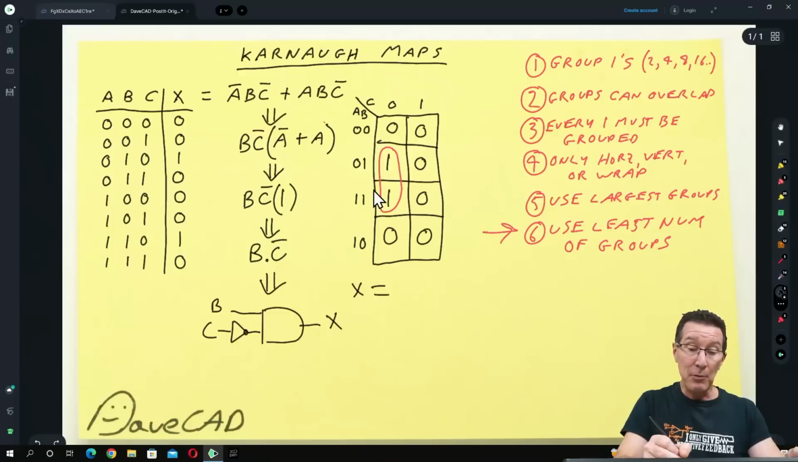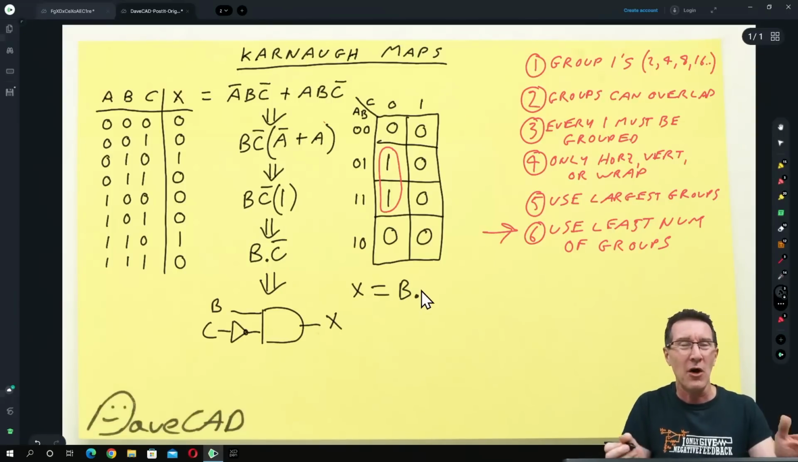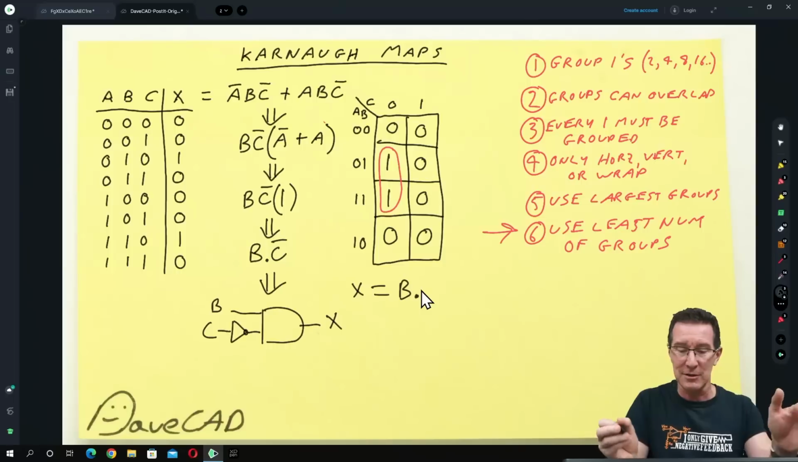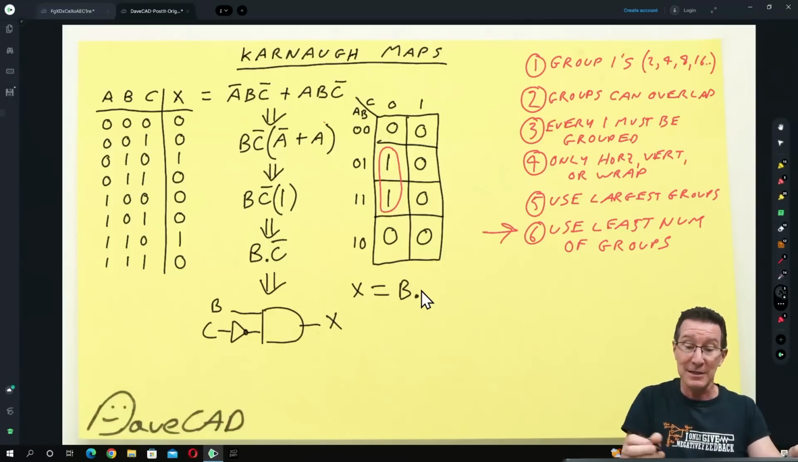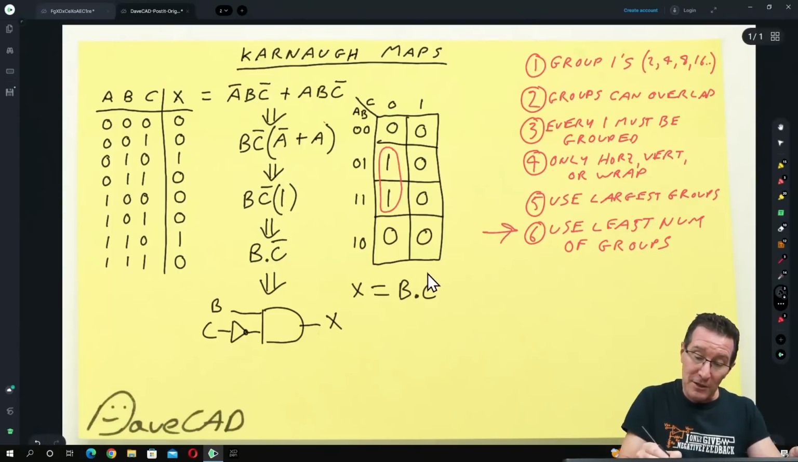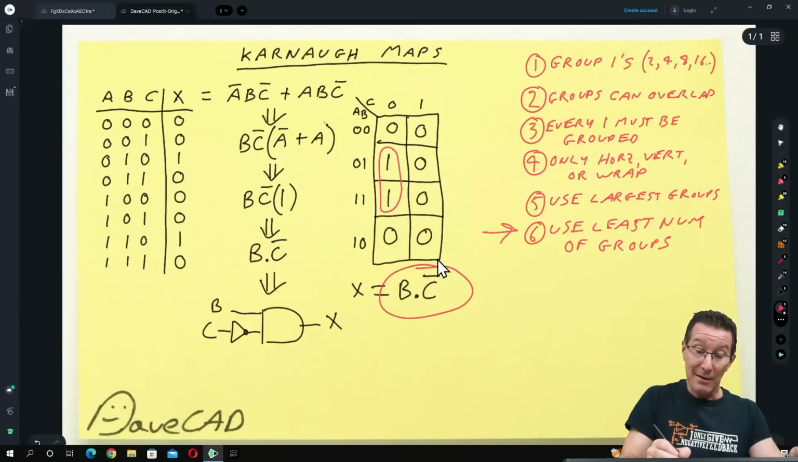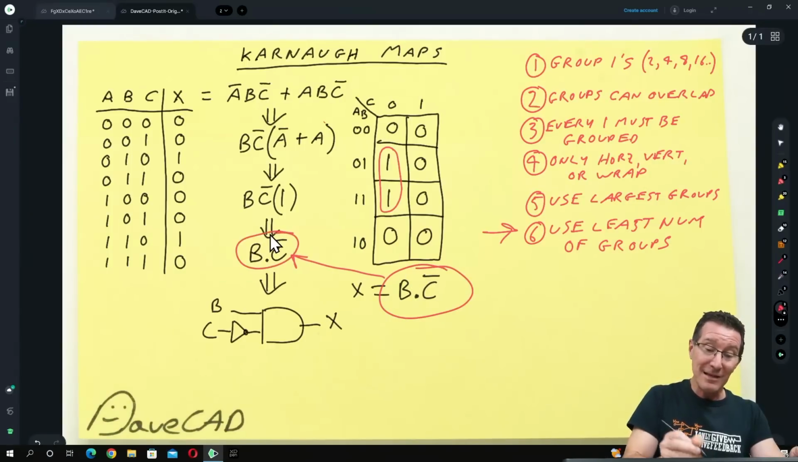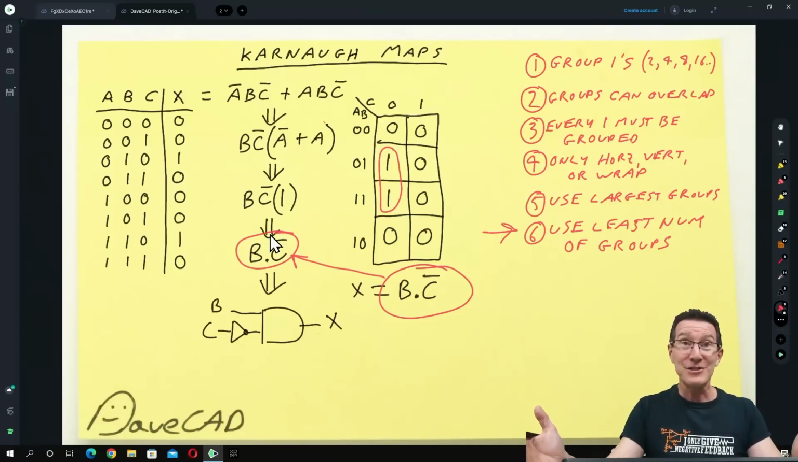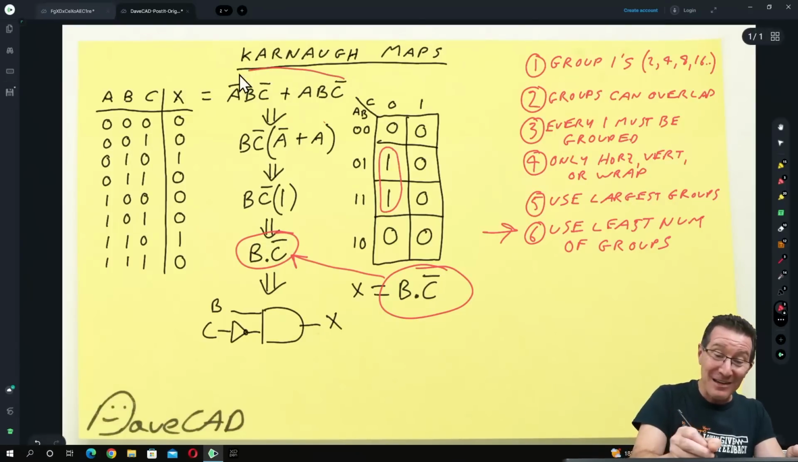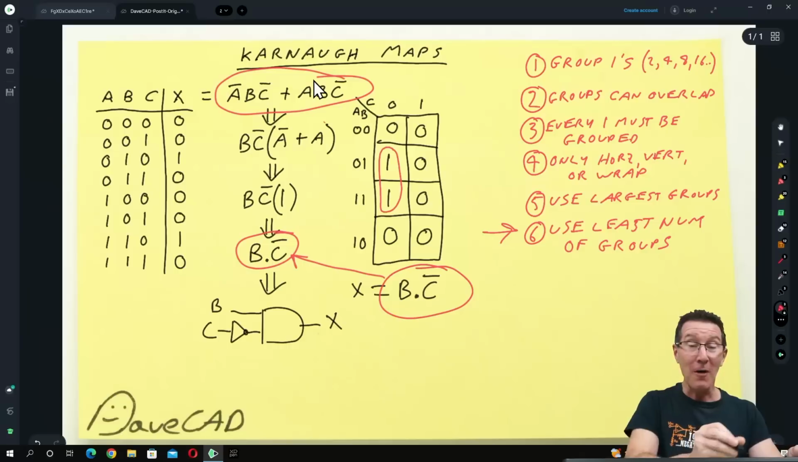So our B input is a 1, so we write down B like that. And then it's and. You can put the dot in here or not. It doesn't matter. Some people like to have it for sanity's sake, but it means and C, but C's a 0. So you go not C like that. Aha! You notice something? That is exactly the same as that. Bingo! We've solved this equation up here that was complex before.